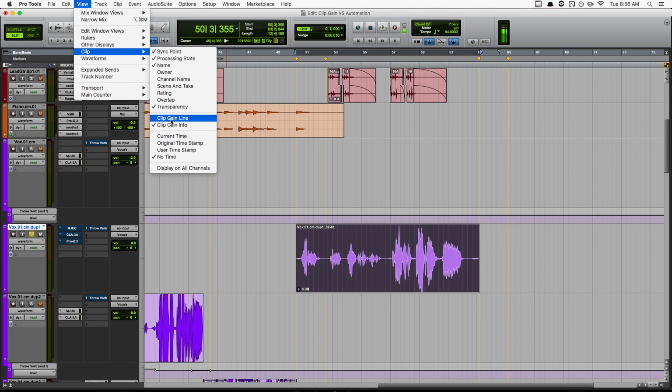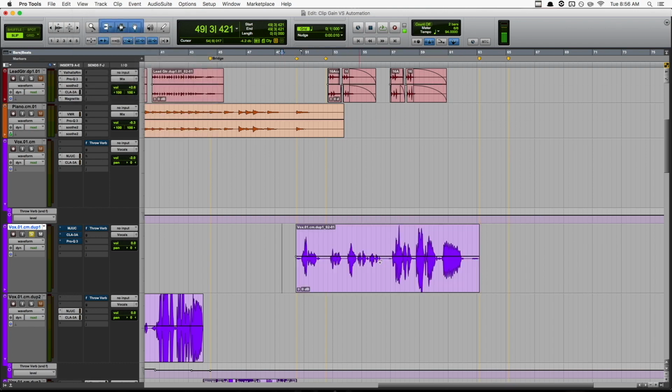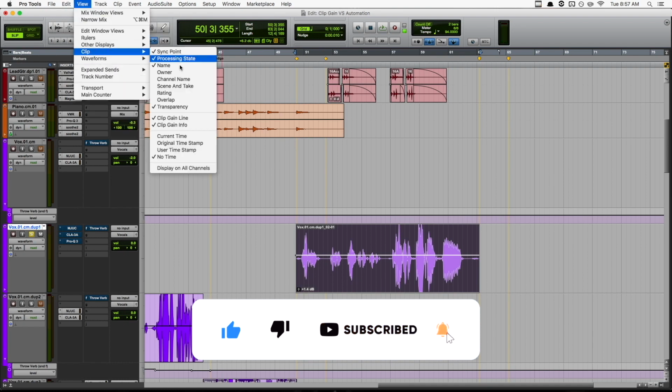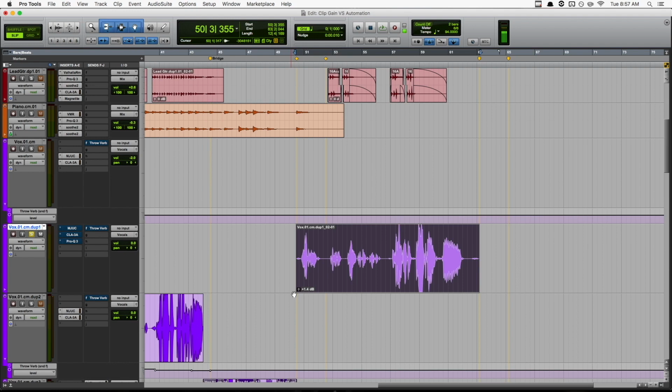You can also select this Clip Gain line, which puts this line here. And from there, you can get a lot more precise with your clip gain. You can either just grab it and drag it up or down like we did with the fader, but you can also tweak it more. You can add some nodes here to just apply the clip gain to specific areas and do something like that or whatever. But we'll undo that for now and get rid of that view, and just use this fader here.